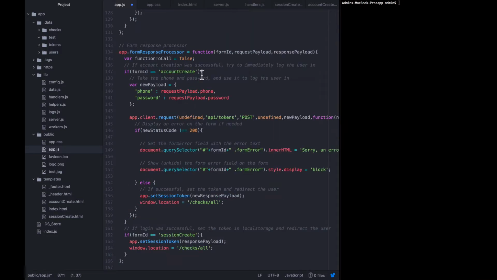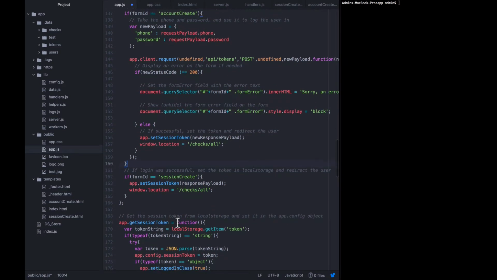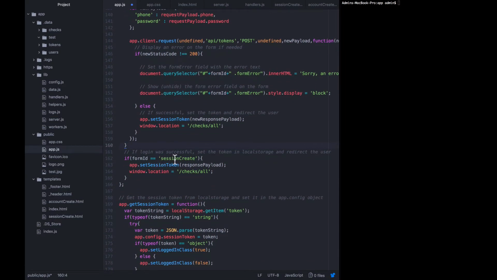Now you can see the form response processor for the form ID account create has been modified to now automatically send a request to API slash tokens post. So in other words, log the user in after their account was successfully created. So they'll automatically be logged in and taken to their dashboard. Similarly, after a successful login, a user is automatically redirected to their dashboard.